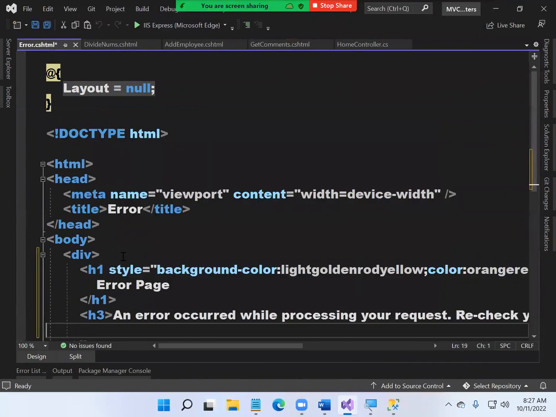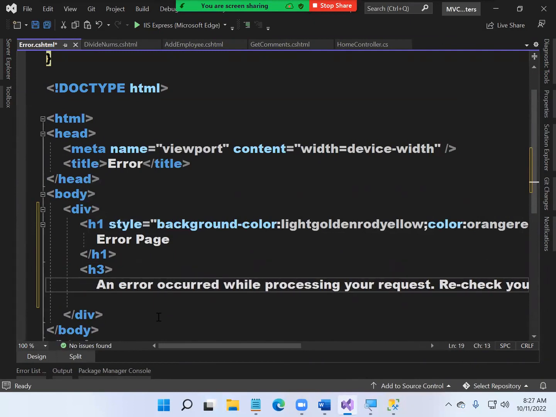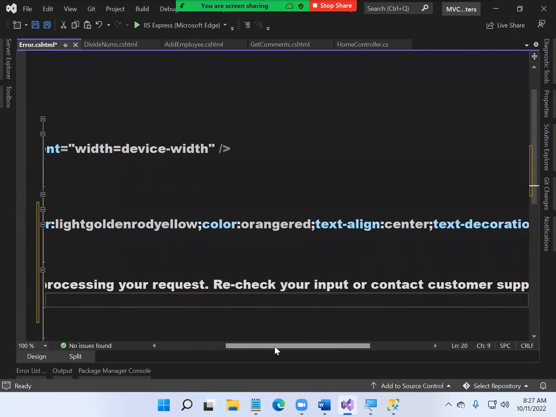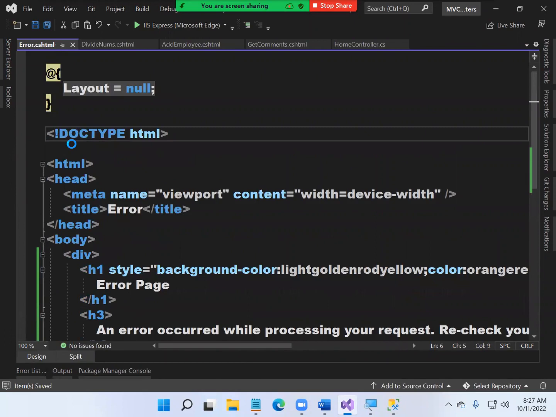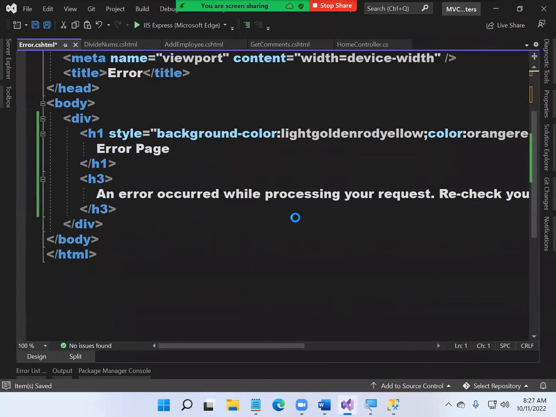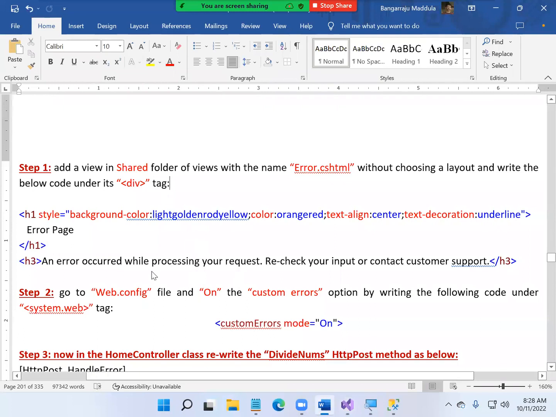Now in the div tag, I'm just pasting. What do you see? I'm using H1, showing you an error page. H3: an error occurred while processing your request. Recheck your input or contact the customer support. So whenever there is an error, my expectation is that I want to show this message. I want to show this page. This is step 1. Okay?